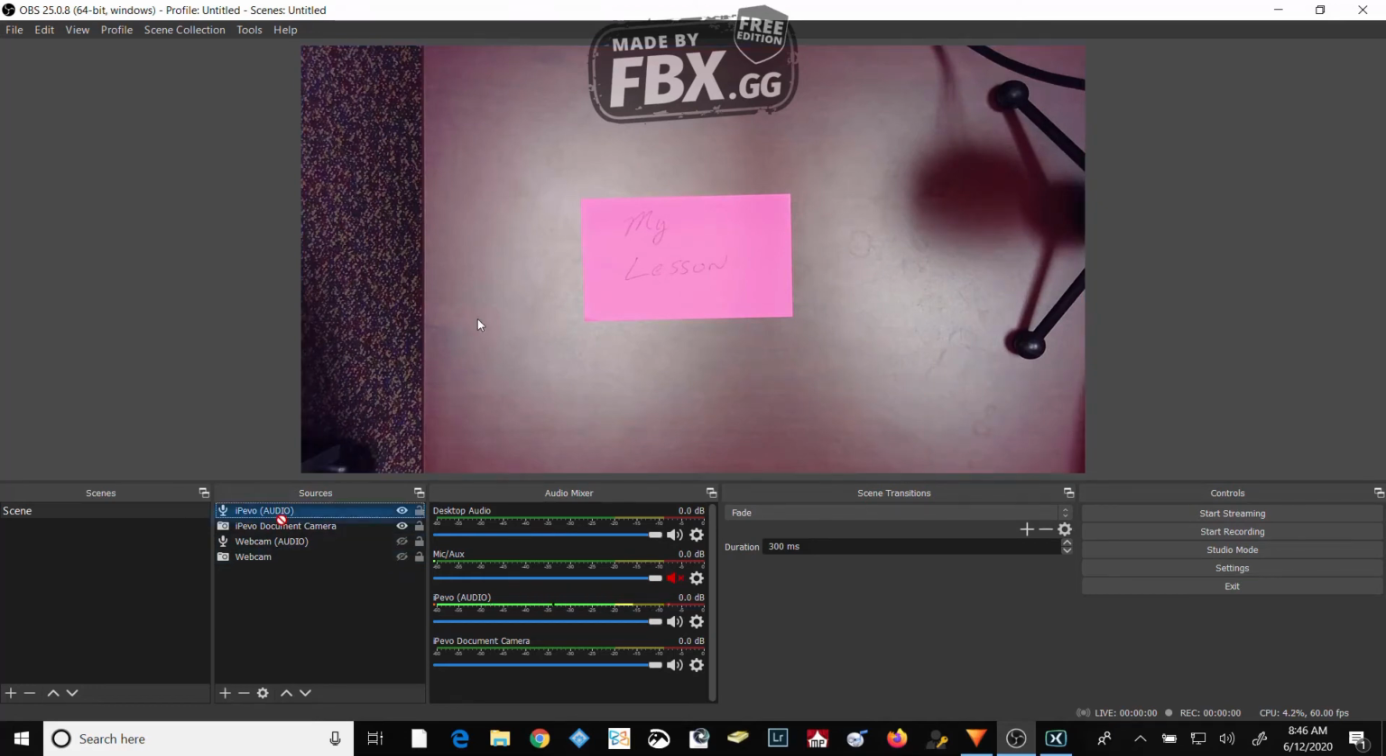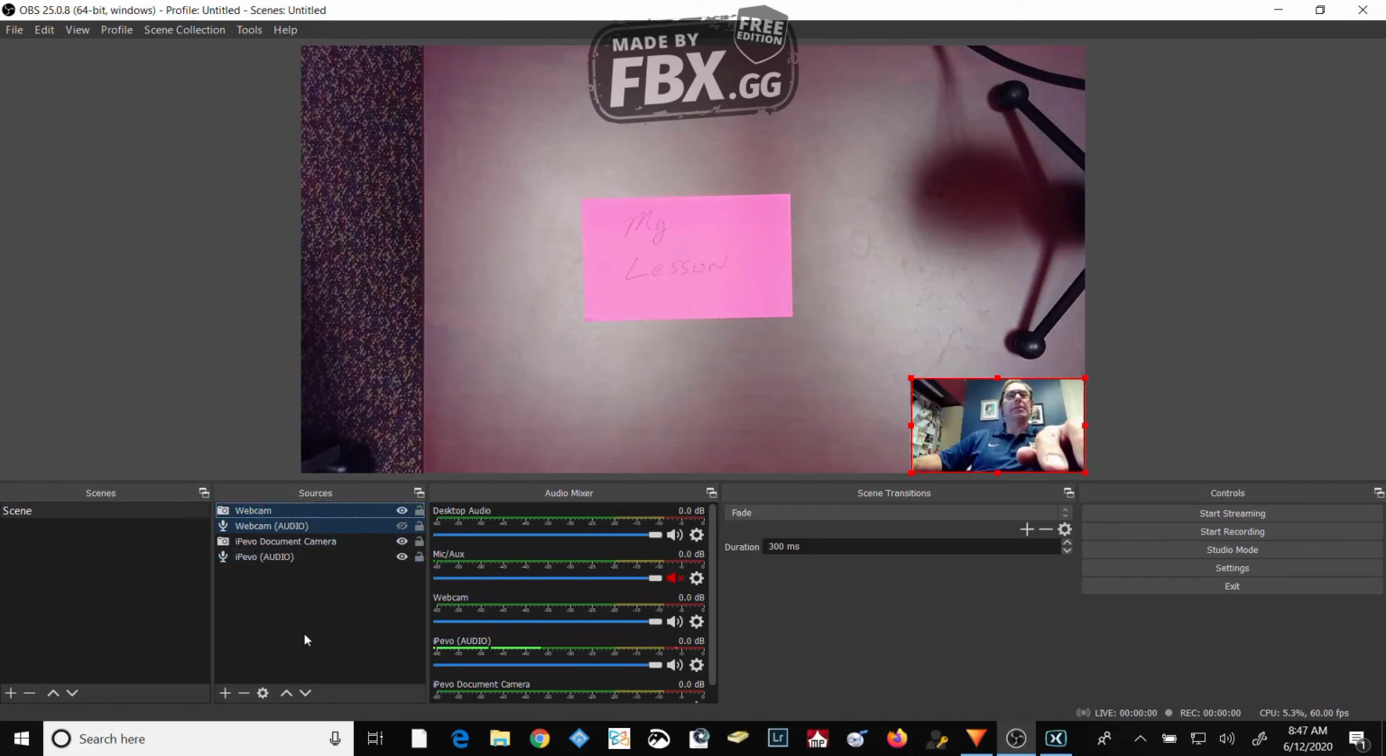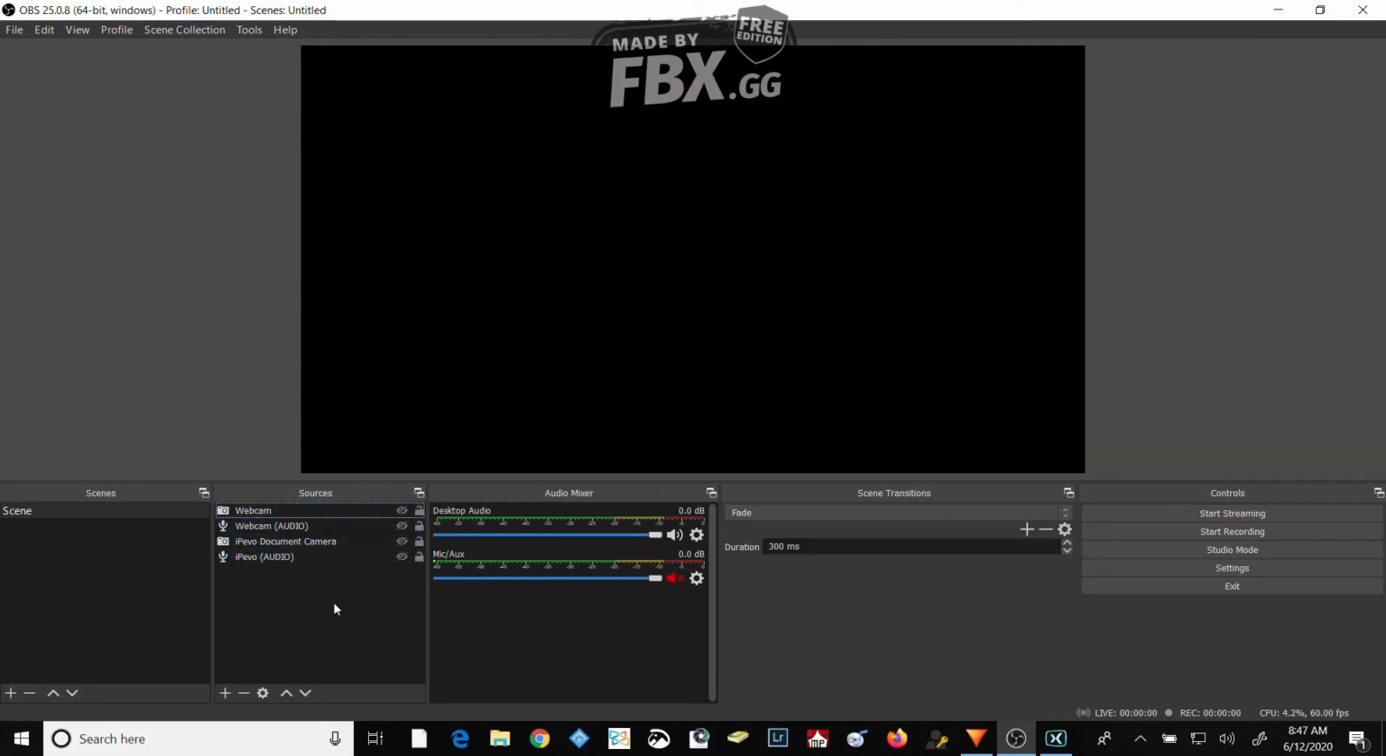I do like to keep my audio underneath my video. It's just a personal preference of mine. And I also like to keep my webcam sources on the top. The reason I like to do that is because if I have my document camera enabled and I want to enable my webcam, which I've just now done, you can't see my webcam layered on top of the document camera source. You will be able to do that if you move your webcam source to the top of your sources list, just like that.